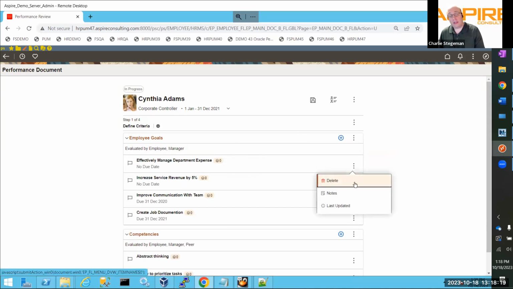If you can delete an item is all controllable through configuration. So maybe at the initial onset of defined criteria, I'm allowed to delete goals, but then later on in the year, I don't want them to do that. I can turn that functionality off.